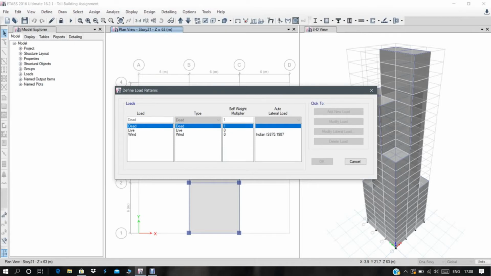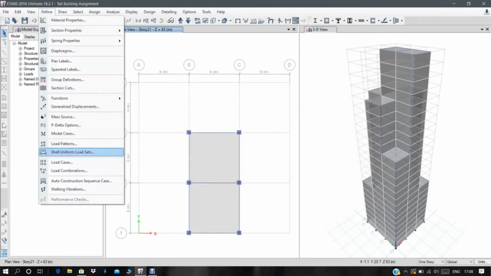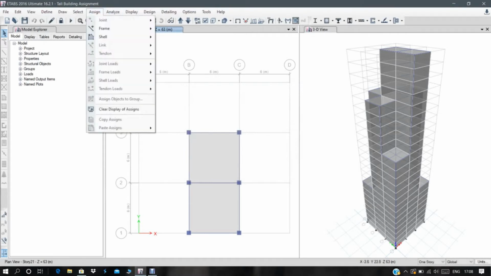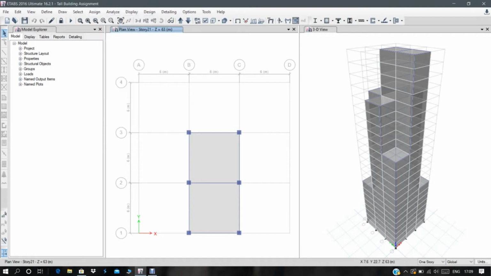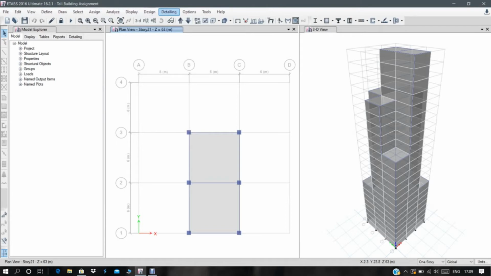After defining load patterns, you can give load combinations. So these are the load combinations. And then assign shell loads, dead load, live load as per the problem statement. Since I have run the analysis, this option is not coming. And then you can run analysis and design and then detail. I have already done all these things. I am just explaining the model of the 23 story building.